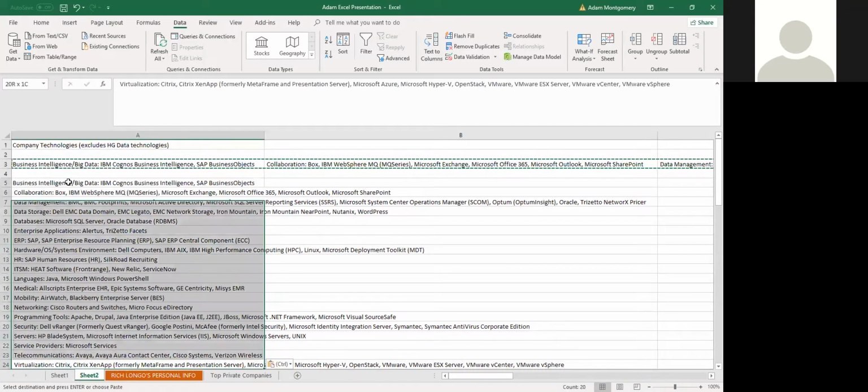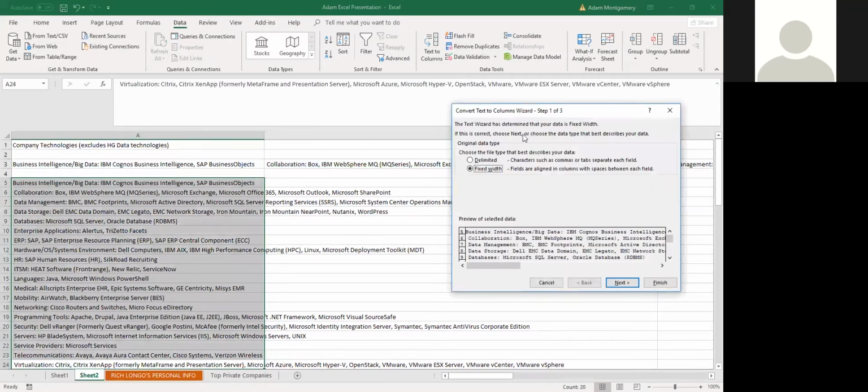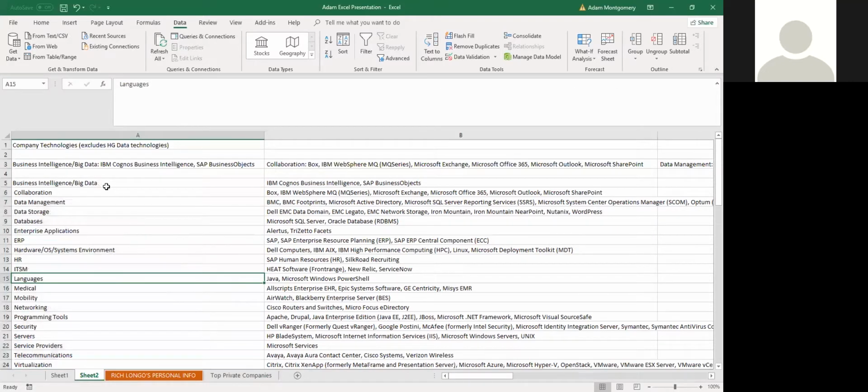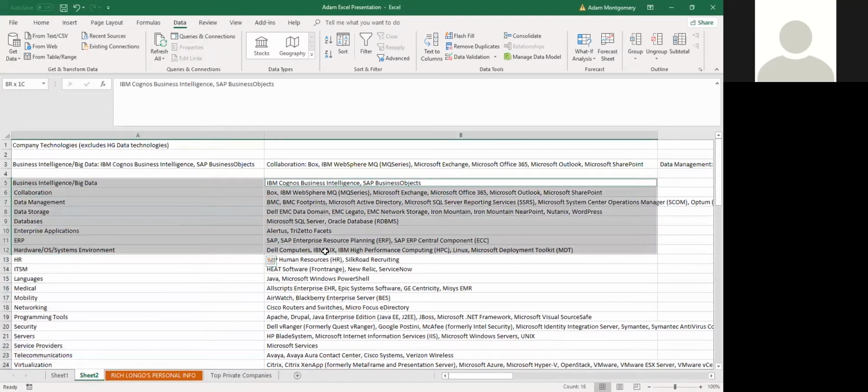Then if you want to get in depth a little bit, you could take it to a text to column, delimited. So now you have what it is and what the solutions are, which is pretty cool.